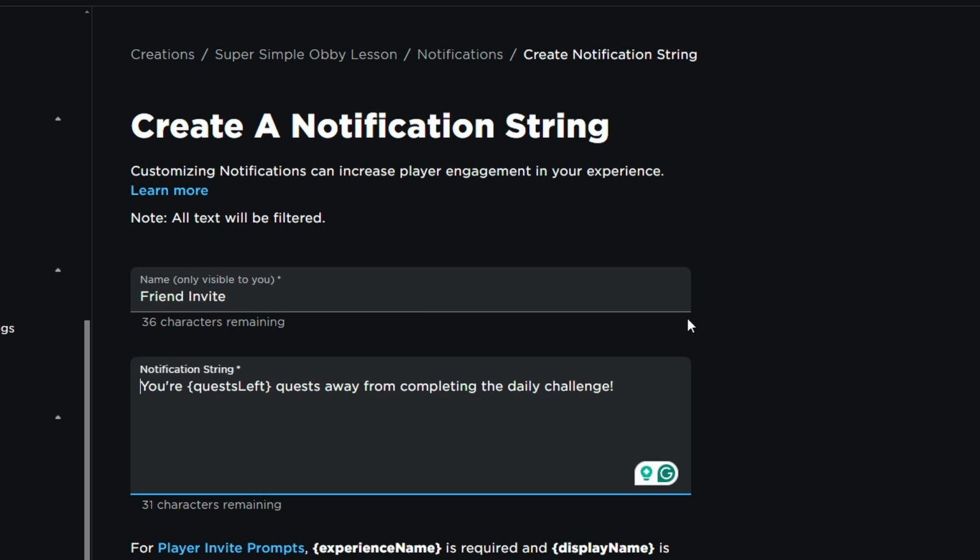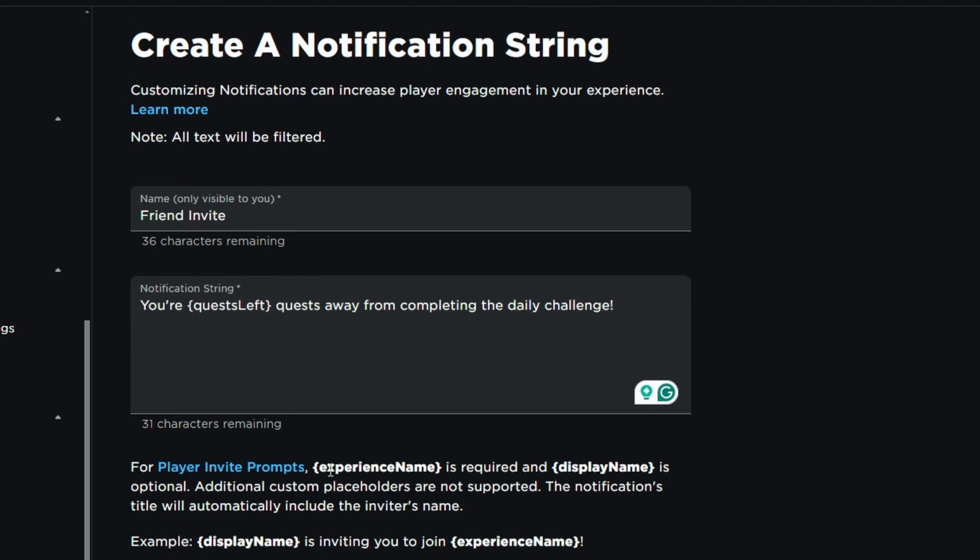Now, in the notification string box is where we can actually specify what the message will look like when a player sends another player an invite. Now, we can kind of ignore this example right here because invite prompts are a little bit different. So as we can read below, it says for player invite prompts, the experience name, and that's surrounded in curly braces. So inside of the notification string, we can actually use variables. And this is an example of one of those variables, which is called experience name, and this is a variable that Roblox actually generates by default.